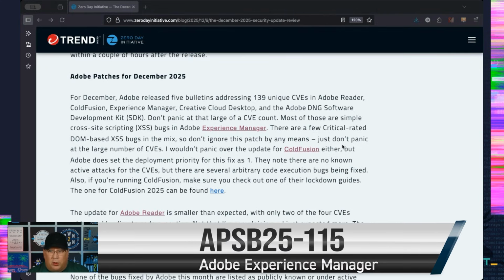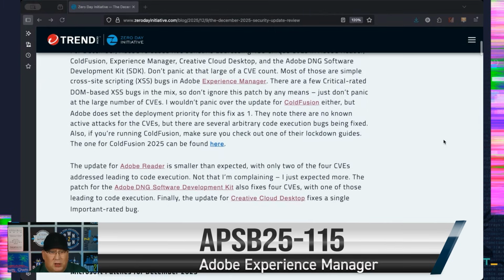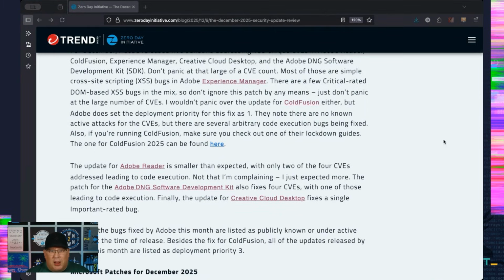Now, there are a couple critical ones, so yes, pay attention and definitely look into it and take care of that, but just patch, don't panic. It's just a bunch of cross-site scripting bugs. Like I said, a couple critical, but nothing's too serious, nothing is in the wild, nothing is publicly known.